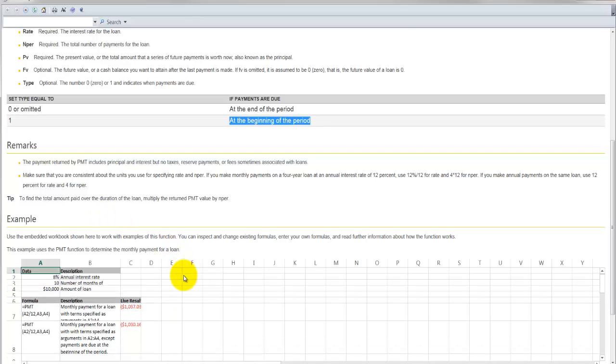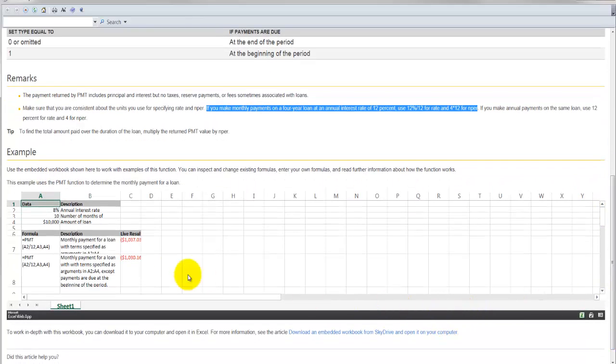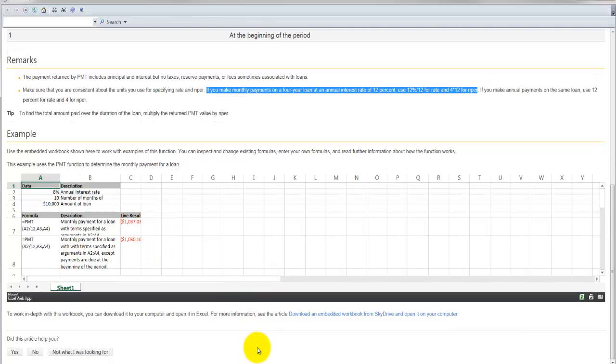Again, the Excel help file is pretty good. It shows you some remarks in terms of interest rate. If you have monthly payments for, let's say, a 4-year loan, and the annual interest rate is 12%, we must divide that by the number of months in a year to get a rate that is suitable for our problem. It also gives us an example here. If you'd like to follow that on your own, you can actually export this data into Excel and work on it. So let's go ahead and get started with our problem.